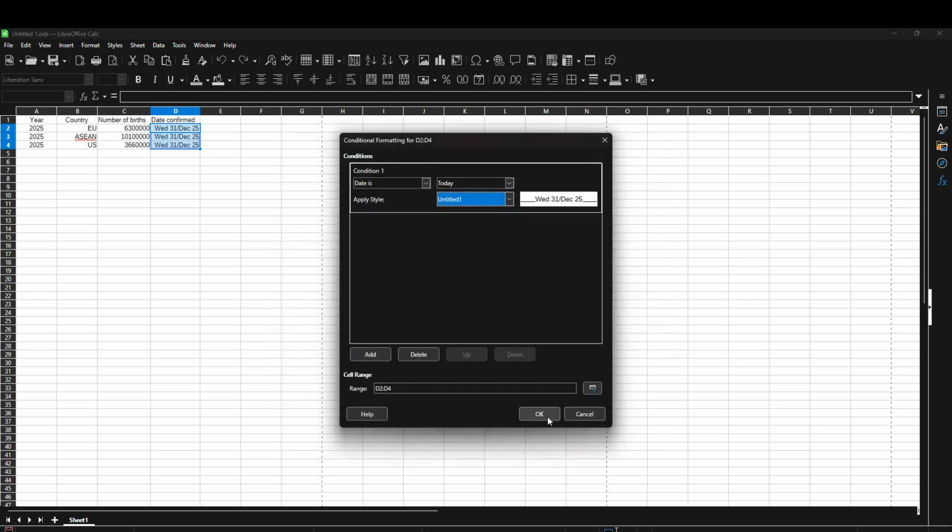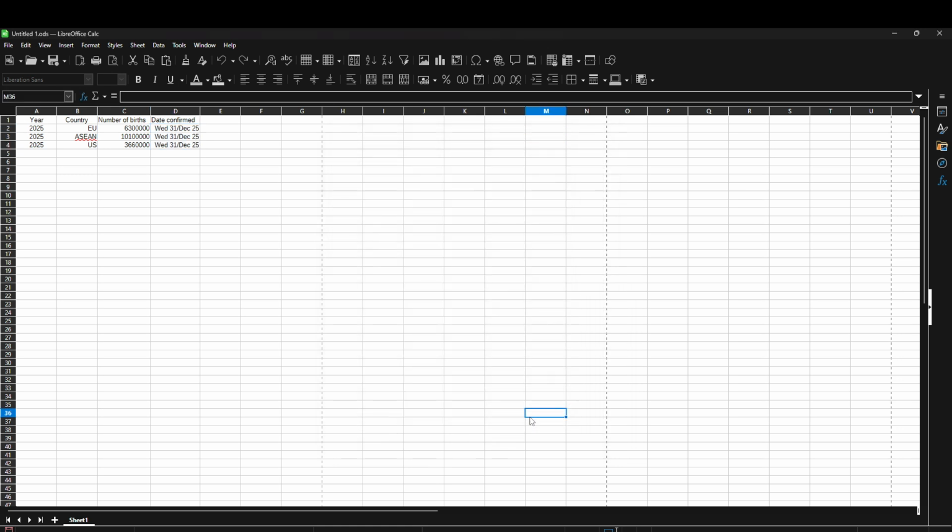Your formatting will update automatically as your data changes, keeping your insights current without manual effort. If something doesn't look quite right, return to Format, Conditional to adjust the rule until it communicates exactly what you need.